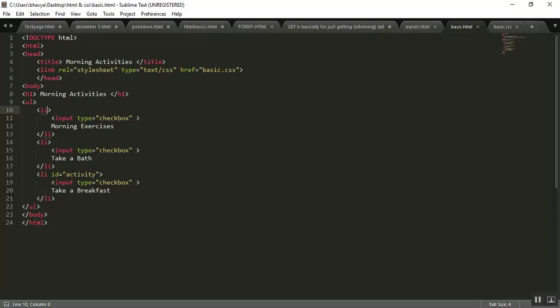Here, okay, I will give a class name here now. And my class name would be finish. I will give finish. You can just give any name, but for class, if you want to make multiple changes, you have to use the same class name because I want to change both these things, morning exercise as well as take a bath. So I will give the same class name, right?